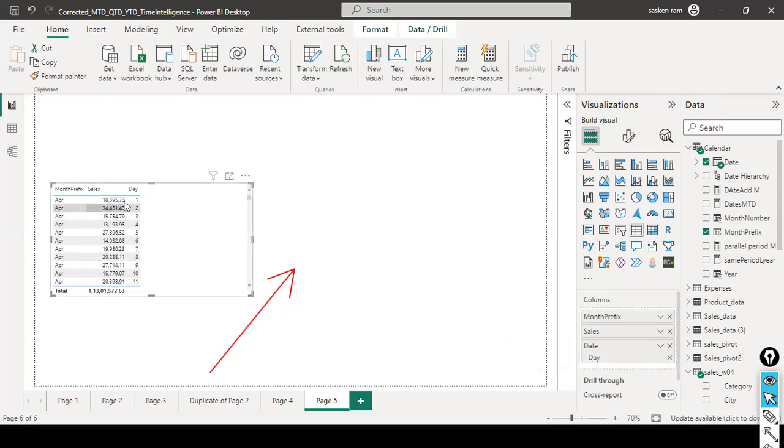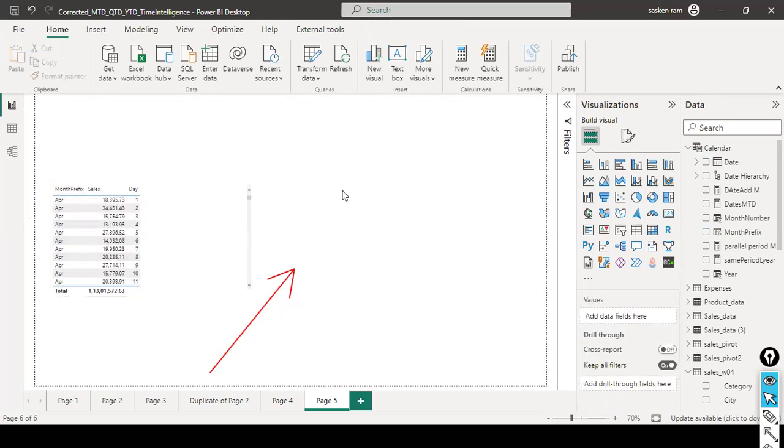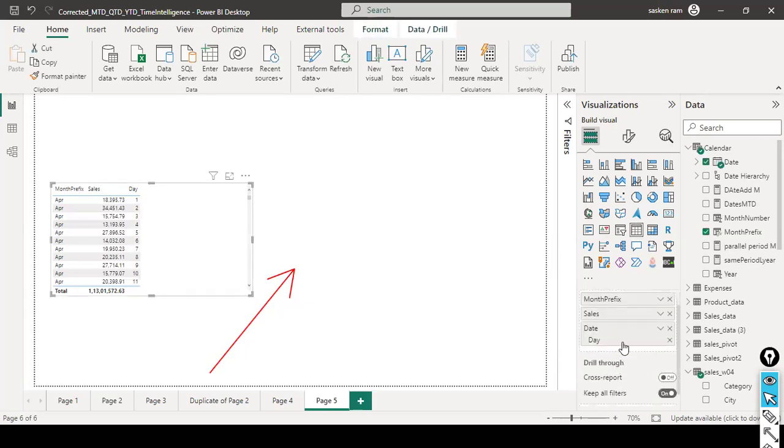And if you see April, right? So 1, 2, 3, 4, 5, 6, 7, 8, 9, 10, everything is there. And August month, April, August, but it is not in the proper order. All right, so let it be there. And I just move the day a little bit up here.